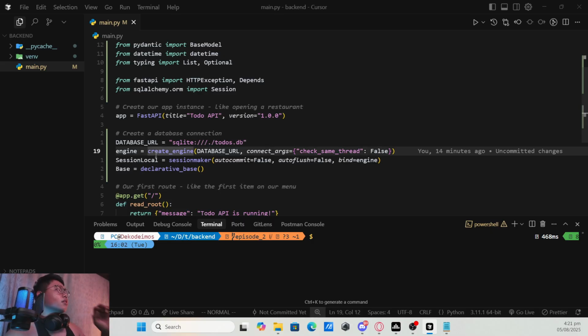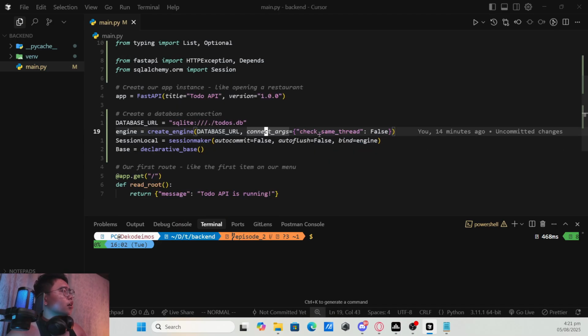And for the engine, this is how we will set a connection towards our database. So we will call the create_engine method and then pass in the database URL. And for connect_args, we set check_same_thread to False. This is required for SQLite only, and it disables SQLite's restriction on using the same connection on multiple threads. But I think this is safe here because FastAPI handles concurrency with extra care.